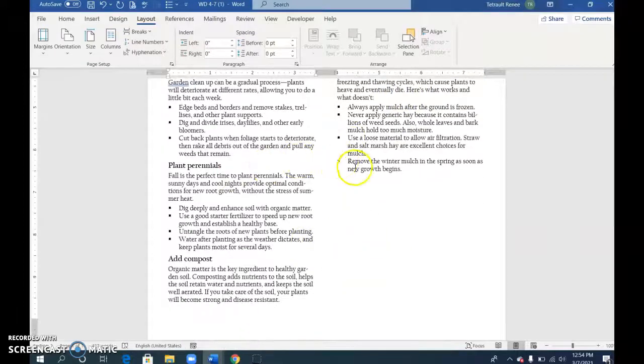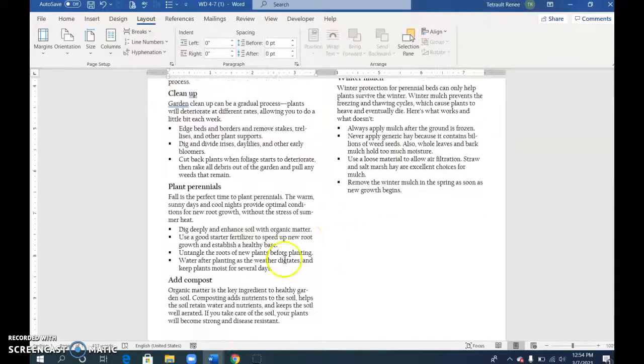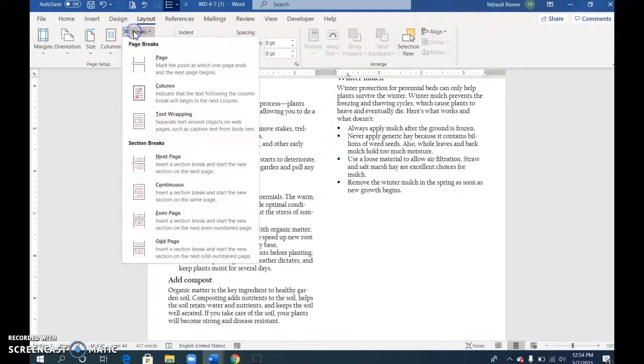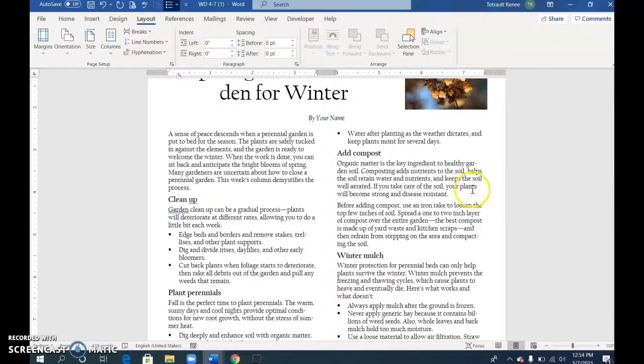Now it's even, meaning each side is the same width, but it's not flowing, or it doesn't end smoothly, so it's a little bit more on column 1 than column 2. So if you click at the end of column 2 and then choose Breaks, when you choose Continuous, it'll even it out perfectly. So now it's a lot nicer.